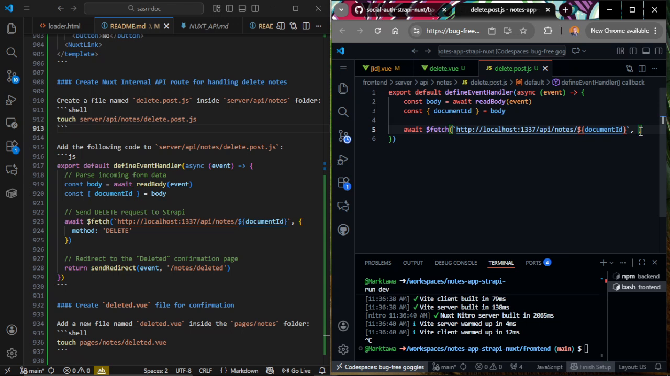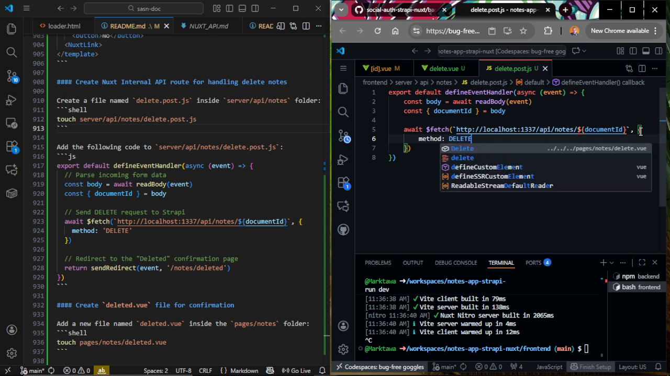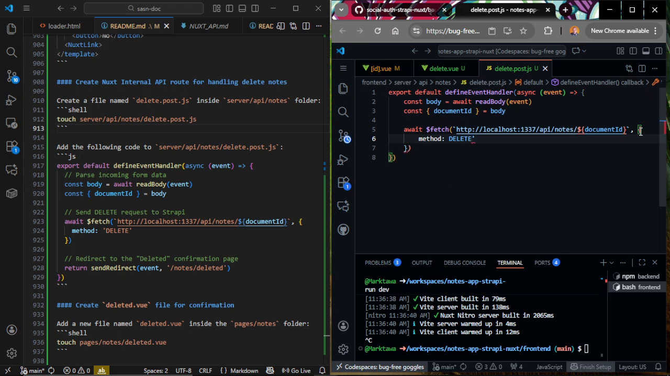And the next thing we'll do after fetching, we'll add in the method which is delete, D-E-L-E-T-E, delete, and we just need to put some quotes. That's it. And after the note has been deleted, we will redirect the user to the page that confirms that the note has been deleted. So event/notes, which is the page we will create next afterwards.